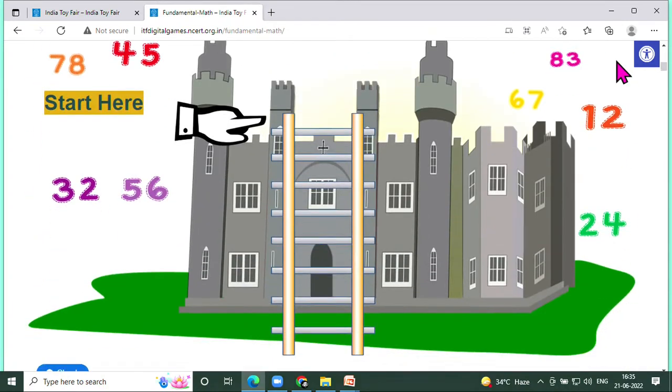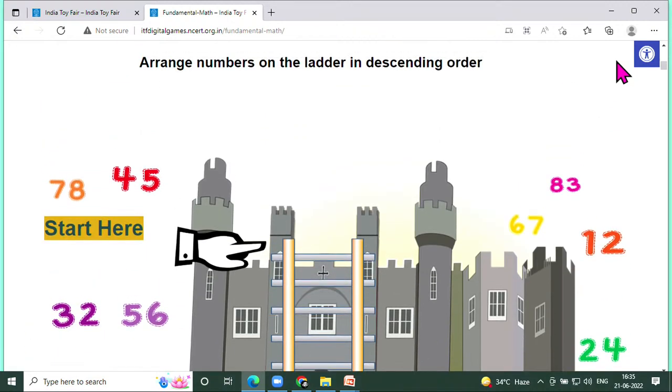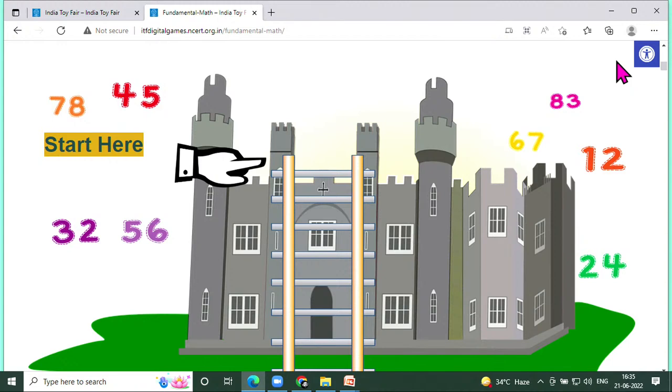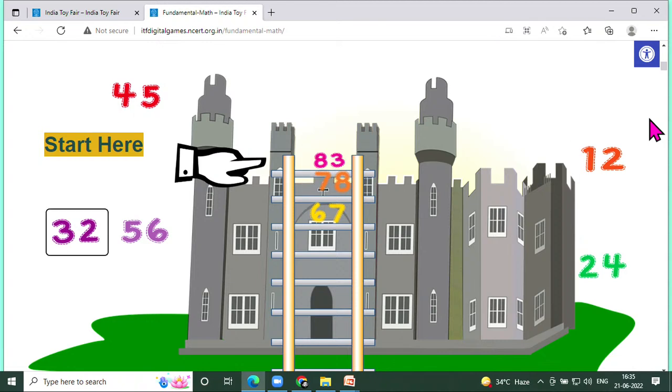The same drag and drop principle is applied for descending order as well. So here we have to start from the top number and then we have to move further. So 83 is the top number here, the biggest number. After that? 78. Yes, 78. And then 67. So like that we can go on learning about the specific task.